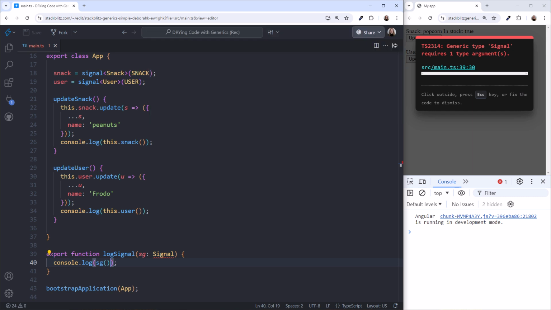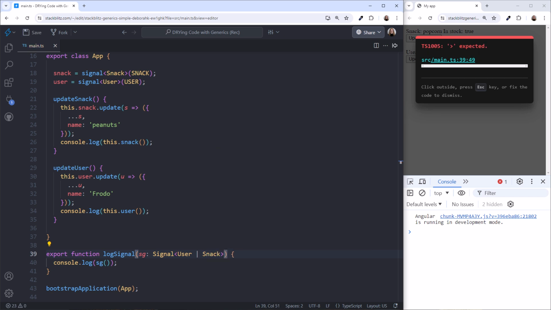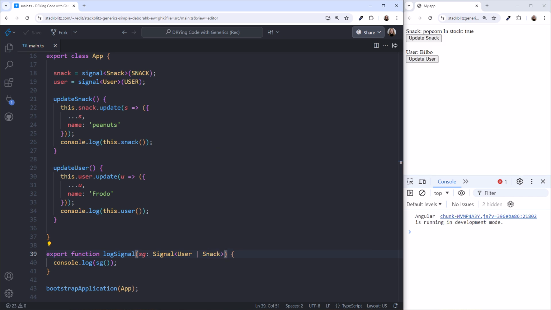Signals also use generics. In our example, we define this signal to hold an instance of a snack object, and this holds a user object. This error is then telling us that we need to specify a signal of what. Since we want to use this function for a user or a snack, we could specify user or snack. But that limits us to only those two types.